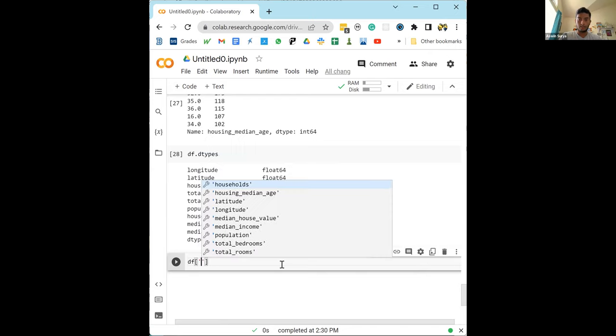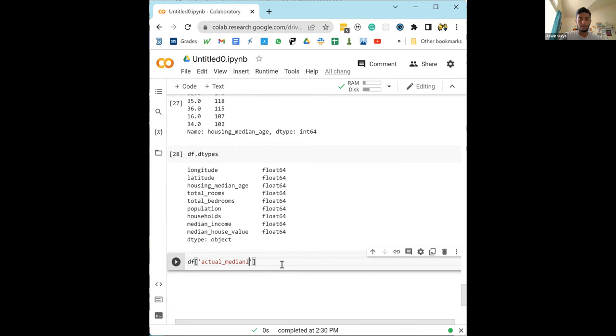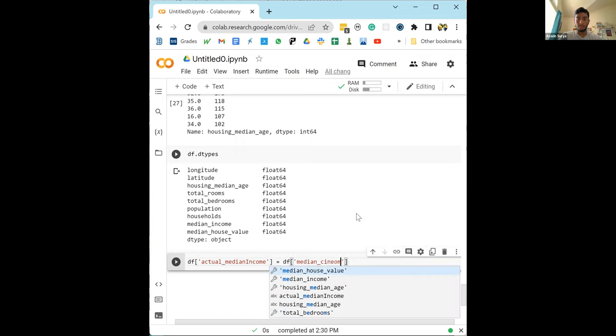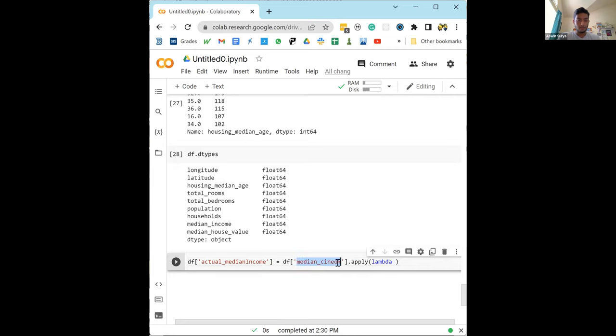Okay, so let's see the actual median income. And then let's call this median income. And then remember, this is a lambda function. So dot apply. So what we're doing here is we're making a new column using, I spelled income wrong, using this median income column, and then we're applying a lambda function on it. So it can be anything you want.